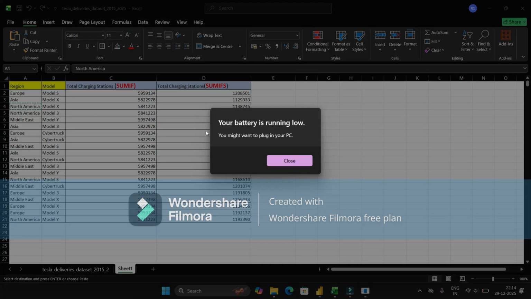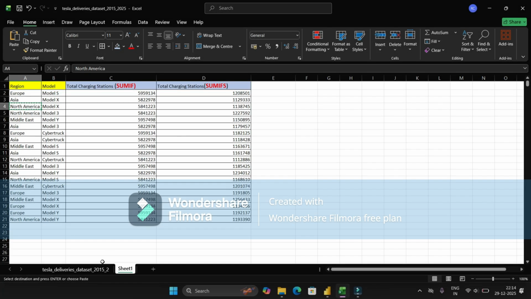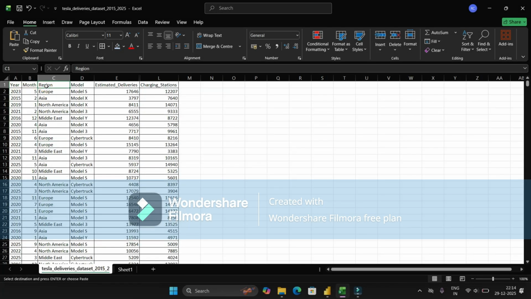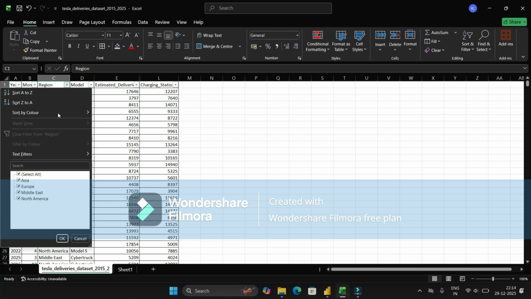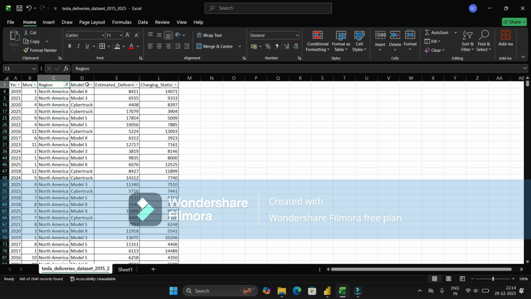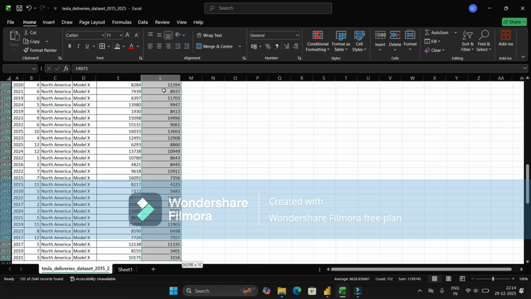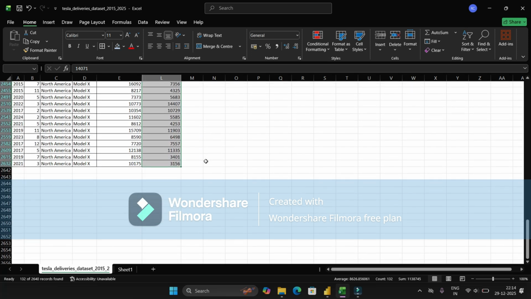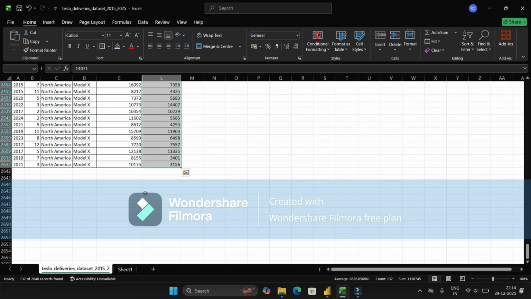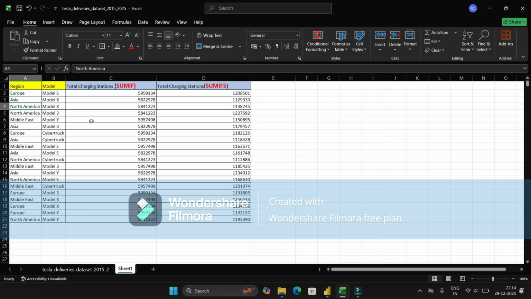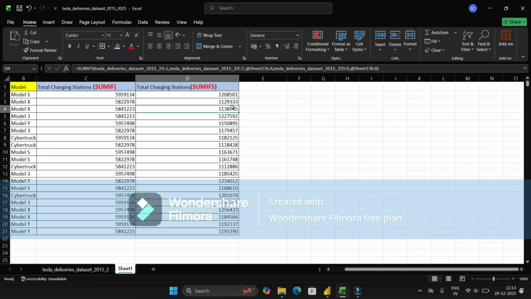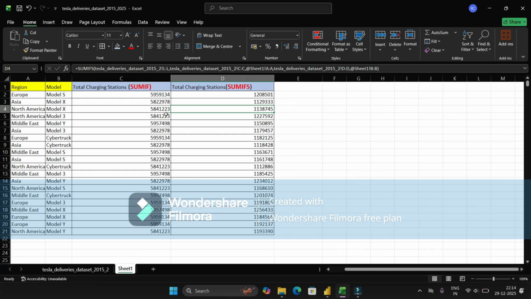Nice. So we have to cross check it. North America, model X, battery is low. In North America, model X, I think model X. So total charging stations are 1138745. 1138745. Perfect.